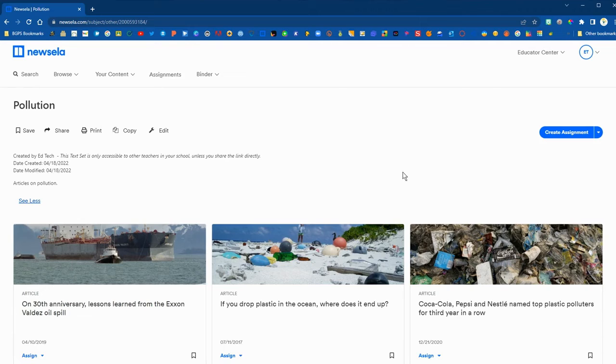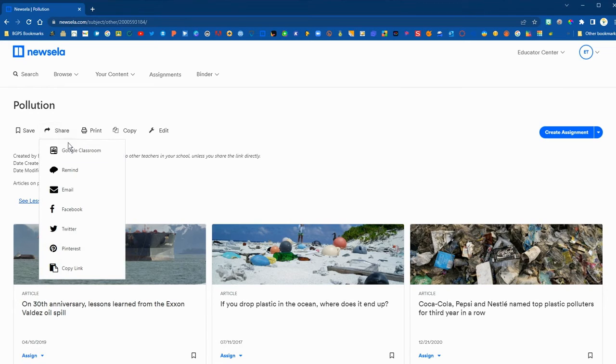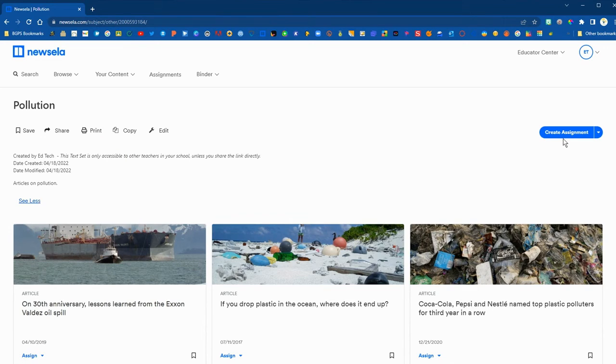There's two ways that we can share this with students. If this is a curated set of resources for research, you can just share that to Google Classroom as a material. So if it's just going to be a space where students can go to find research, you can click that share button and post it to Google Classroom as a material where students can go and check for research.